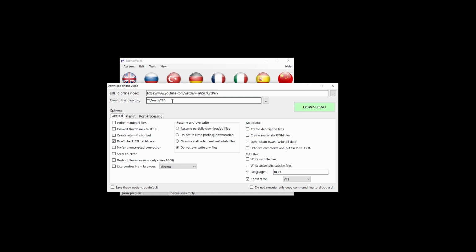Don't check SSL certificate. This option will not verify the validity of the security certificate. Use it when you need a secure connection, but there is a problem with the certificate. For example, it is outdated. The next option is an unencrypted connection. This option currently only works with YouTube. It does not affect other services.